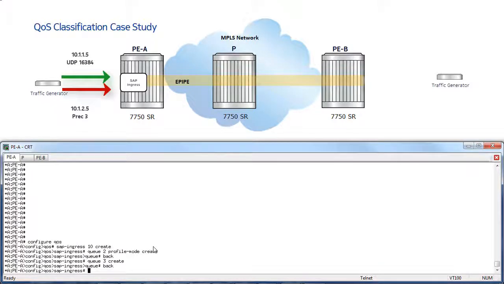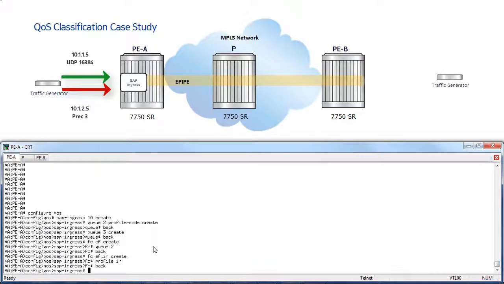Q3 create. Okay, let's create our forwarding class next. So we're going to create forwarding class EF, create. We will associate Q2 with our EF. Back. We will now create the subclass of EF in. Create. And now we will make sure that any packets associated with EF in are profile in. So in profile. Back. Now we will create our forwarding class of L2. Create.